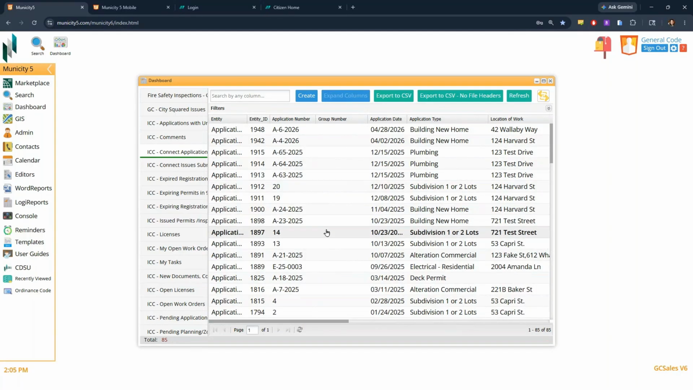Daily inspections. Even something like the expiring licensures within 30 days. We can have all of those kinds of rules set up for your dashboard. So pretty much if you can think it, we can create a dashboard for it.